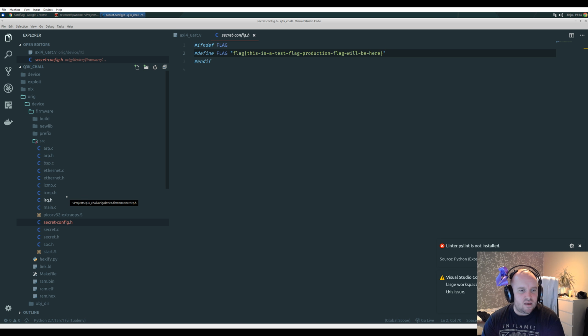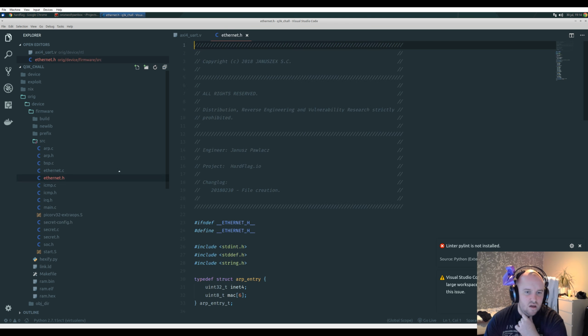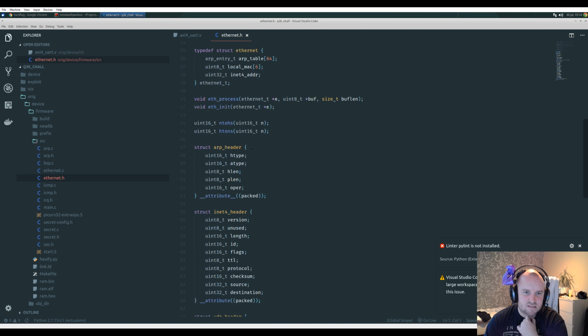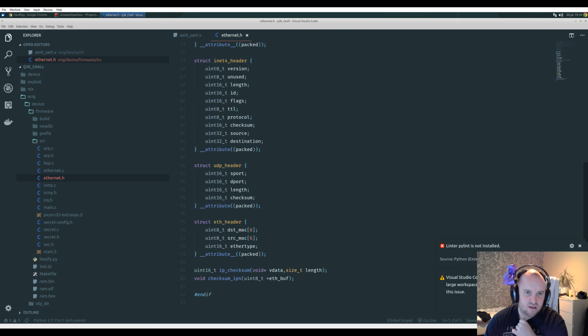Also, basically looking at this firmware, we could find out what it does. It receives packets over Ethernet, and then it can handle ICMP packets, which means it will reply to a ping. It can reply to an ARP request, and it can process this UDP packet. And that's about as far as I got on the stream, I think.